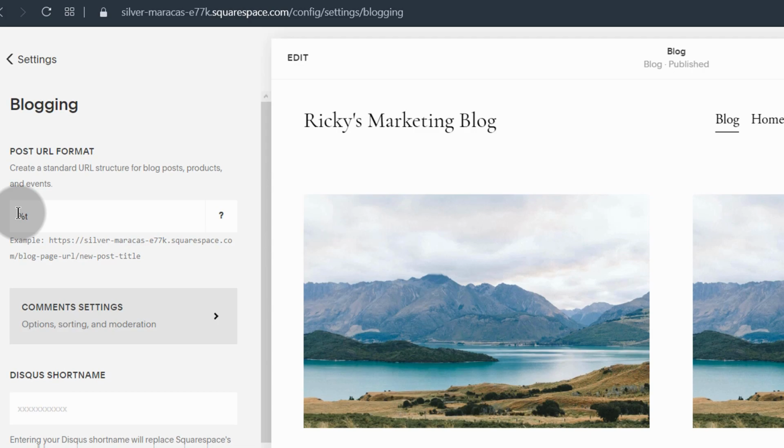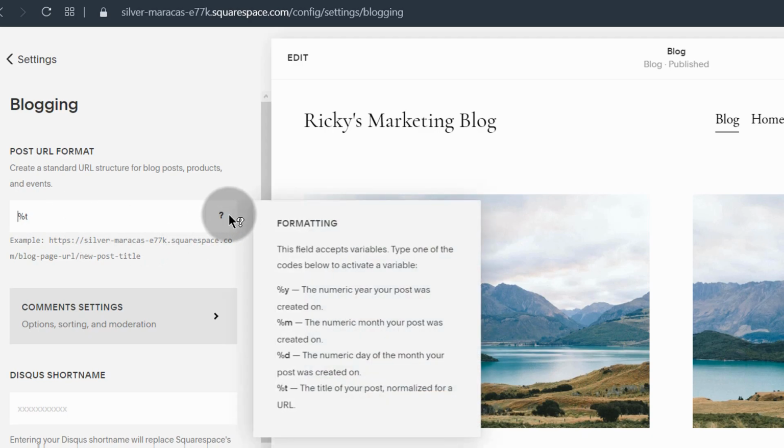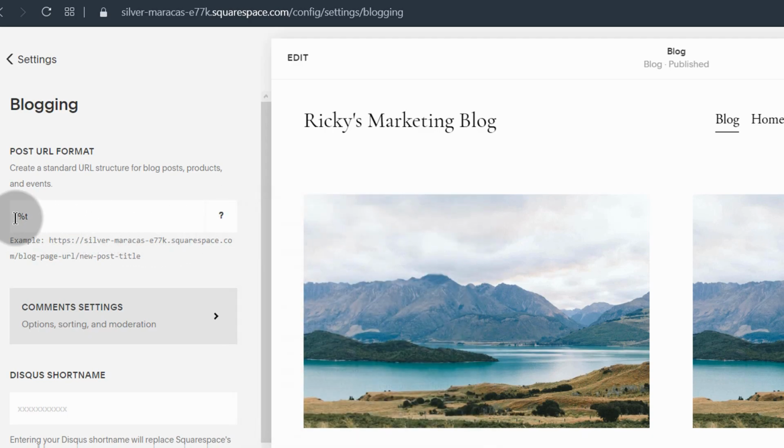This is not usually recommended, but maybe you want to add year for this post. You want to add the year, the month and the day it was created. You can do that here. You can just do something like %y.